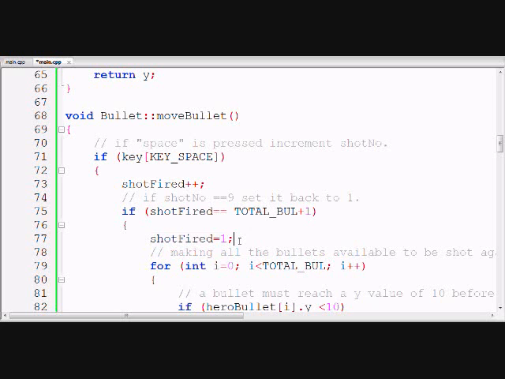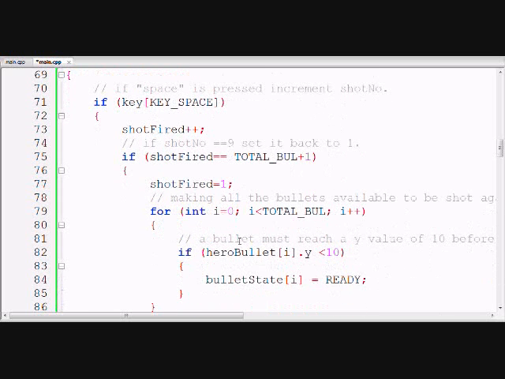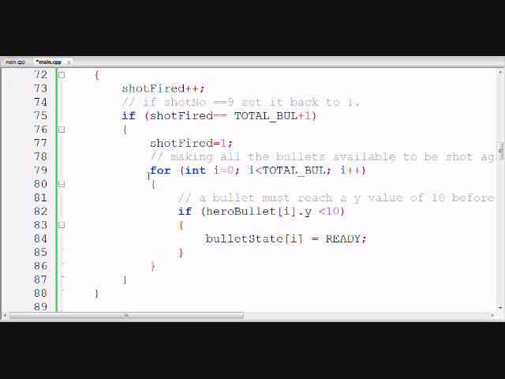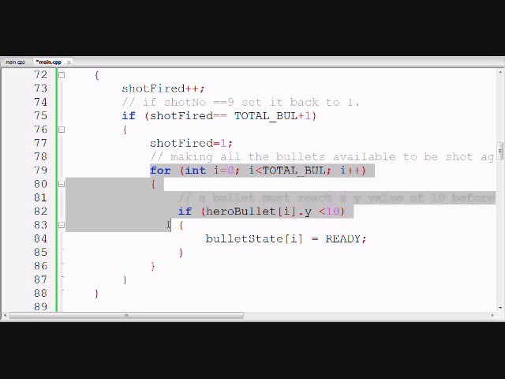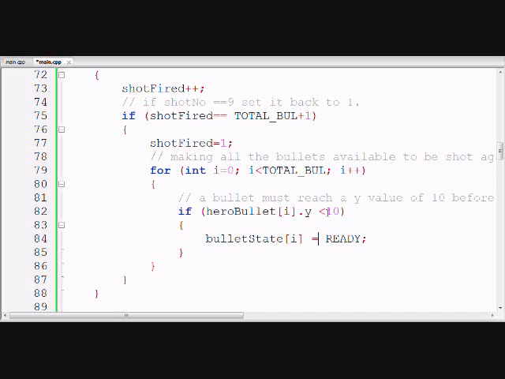And then in the for loop, what I'm doing is once shot fired has exceeded the total amount of bullets, make all the bullets ready to be fired again. Note that in this last if statement, I'm saying if the height of the bullet is less than 10, allow it to be ready to be fired again. Essentially what I'm saying is even if shot fired exceeds the amount of total bullets, if the height of the bullet is not less than 10, that bullet is not ready to be fired again.